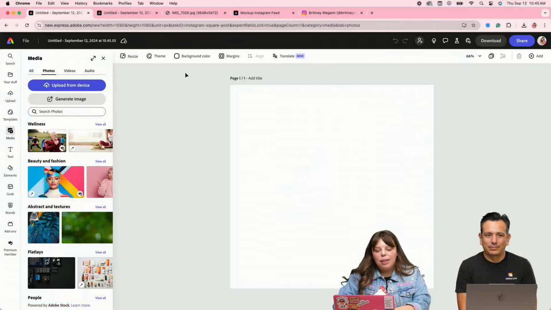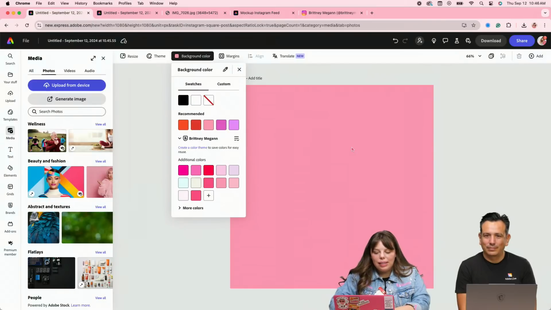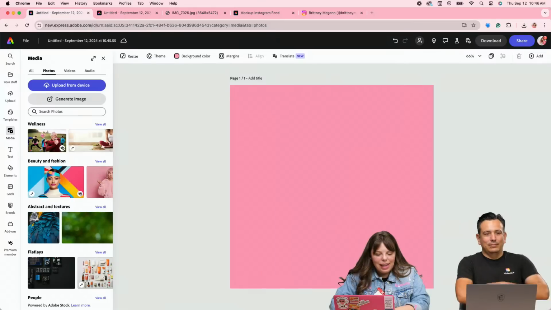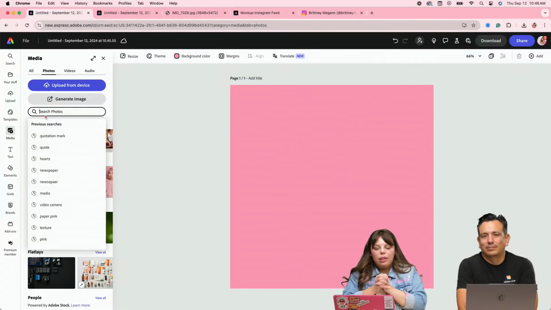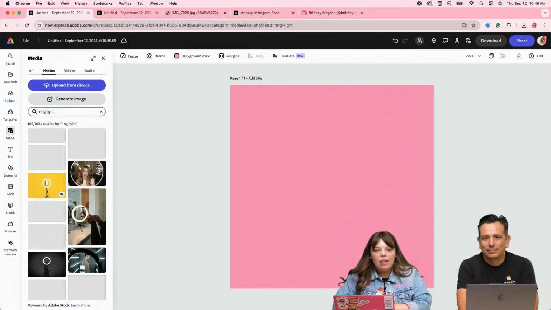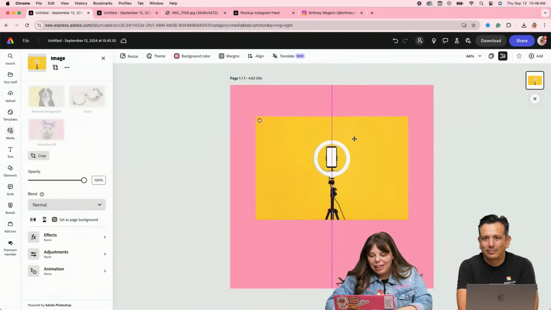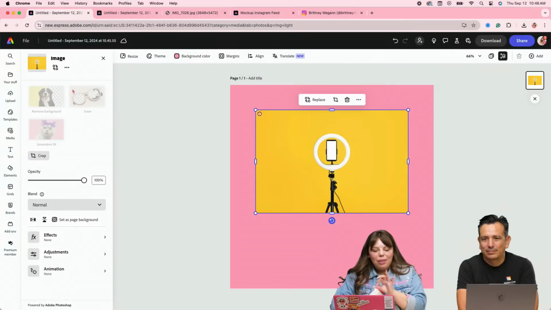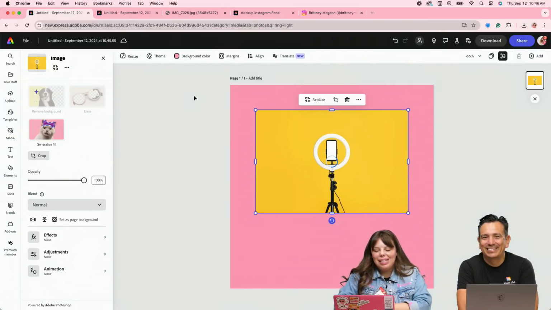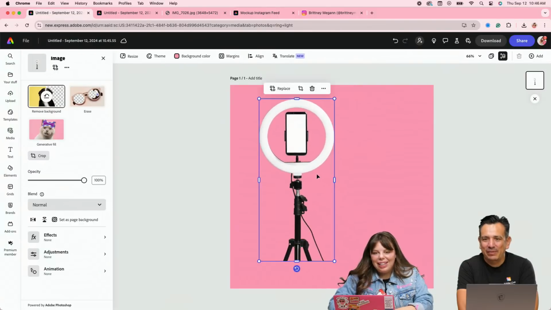Open that up. I'm going to start by putting my background color in as always. We'll do this. This pink looks cute. And I'm going to look for ring light. Let's see what comes up. Let's say I'm making a graphic on my must-have content filming tools. So gotta have a ring light, that's for sure. This is where this background remove tool is going to come in so handy. Go ahead and take that. And then look at that, incredible. So much fun. Kept the cable in and everything.